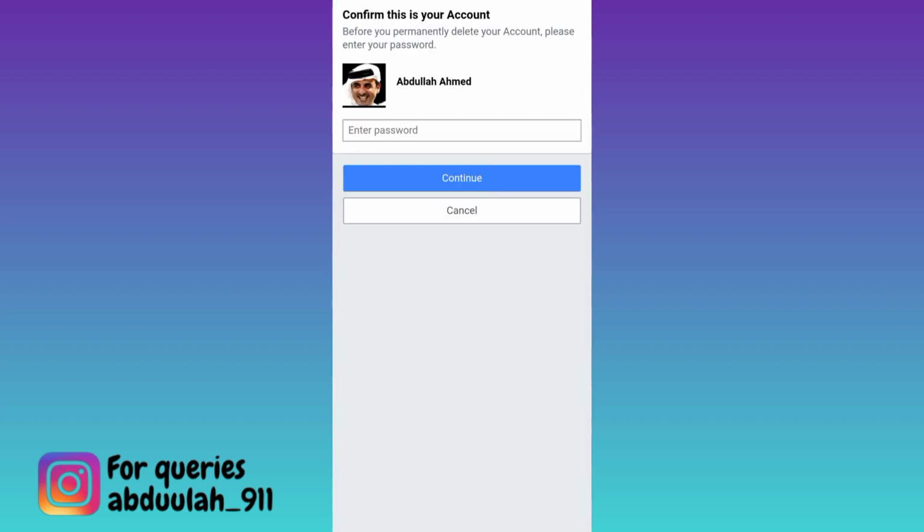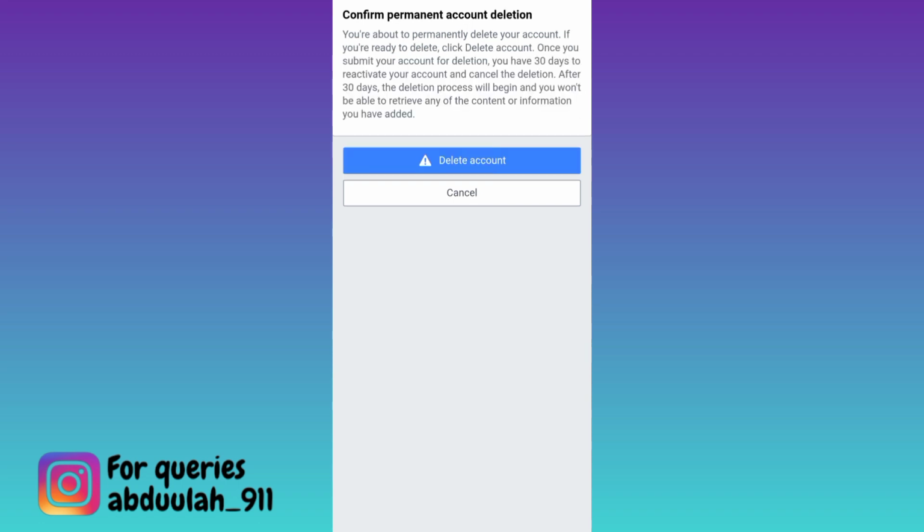Now you will be required to enter your Facebook account password. And once you have entered the password, click on continue. Click on delete account. And that's it. Your Facebook account has now been permanently deleted.